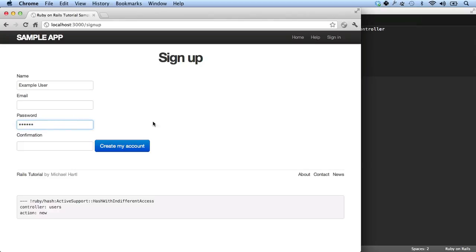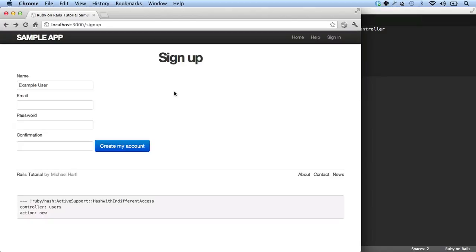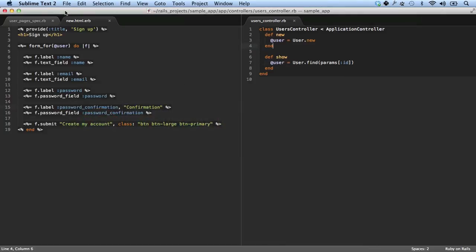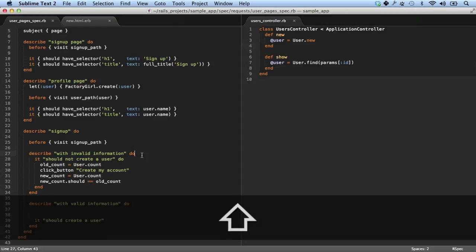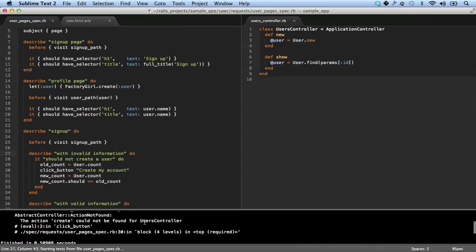Let's see what happens if we just submit this. It's a good hint about what we're going to have to do next. It says the action create could not be found. So let's go back and run our test, see where we are. Just run this one test. All right, so it's failing. So it's failing because it can't find create. So notice the click button actually did work though. So what we need to do now is to define a create action.